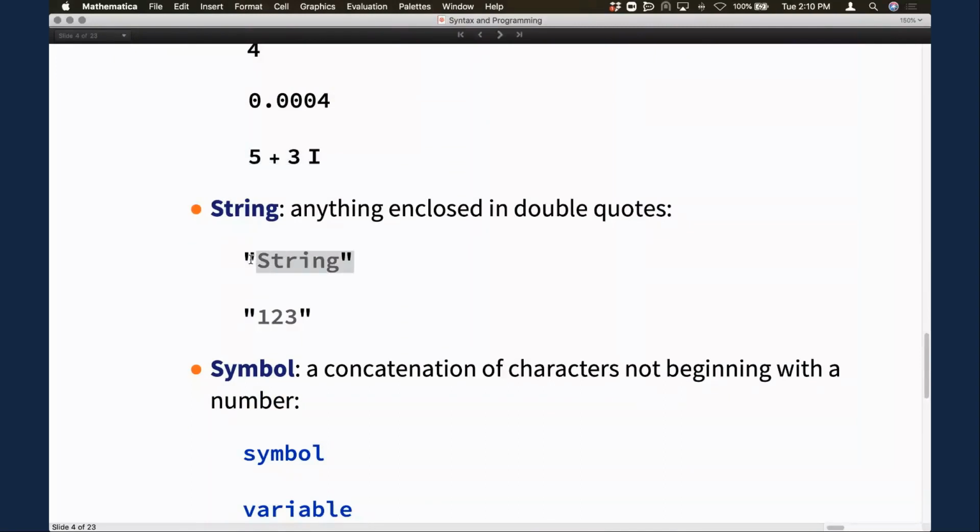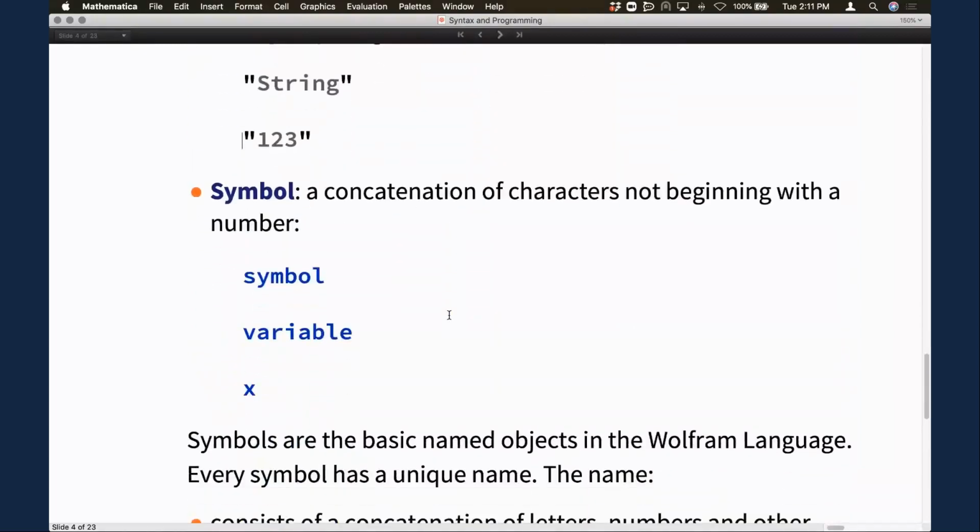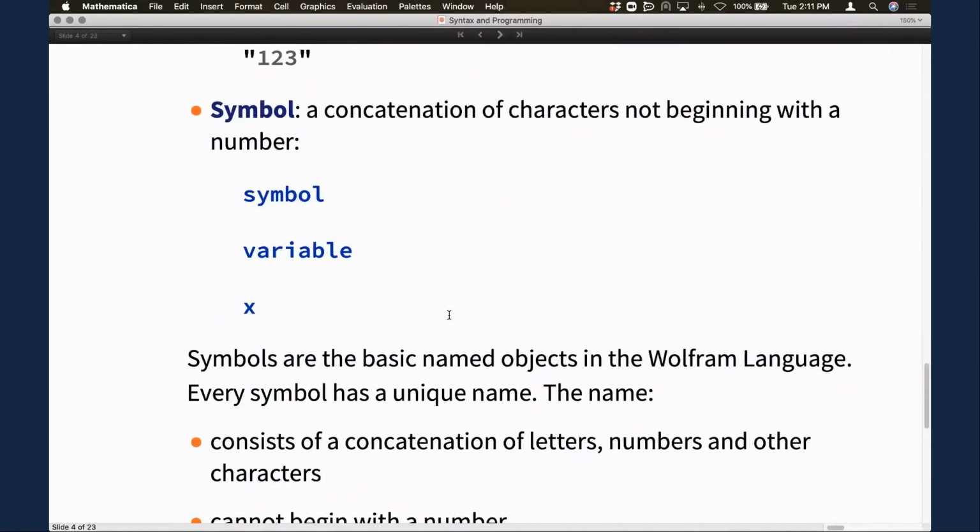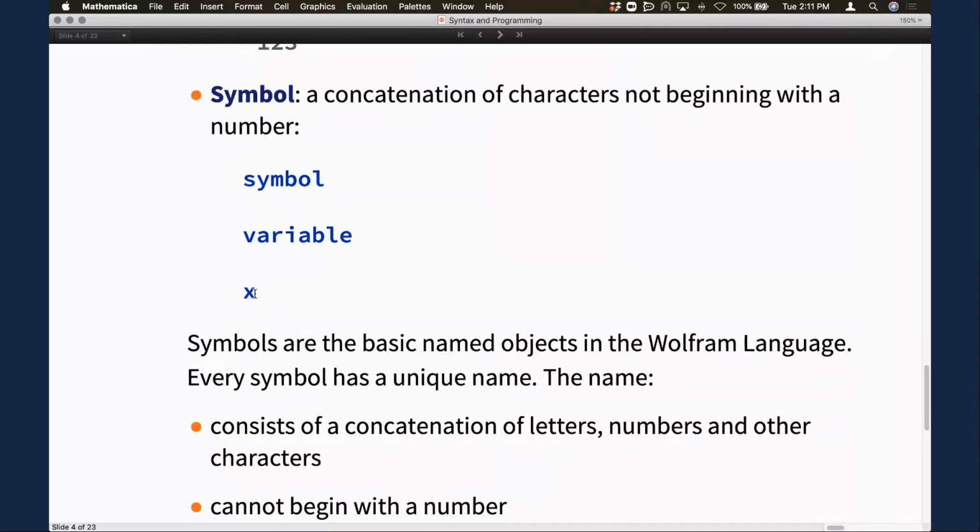And then we have the strings, which are enclosed in quotes. So anything within double quotes is treated as a string. And then we have the symbols. So the symbol is the basic named object in the Wolfram language, something that you would call a variable in another language. So the symbol has a unique name, which is a concatenation of characters, but it cannot begin with a number. So here are examples of symbols. You will see they are all blue because they have not been defined yet, as in I have not assigned any specific value to this symbol. It just exists as that name itself.